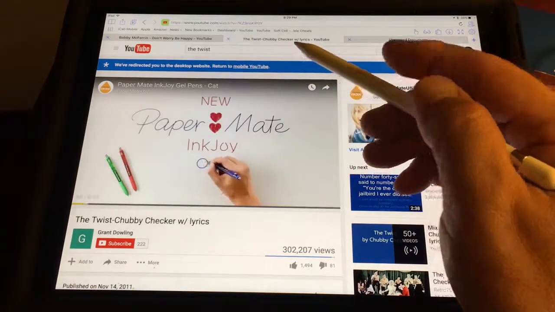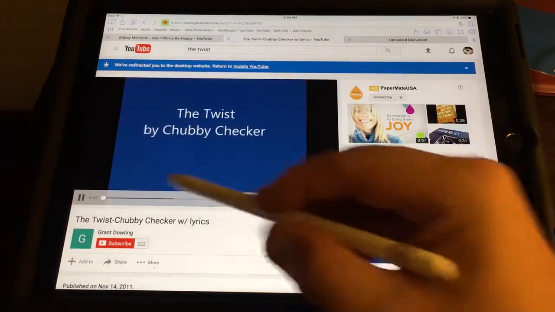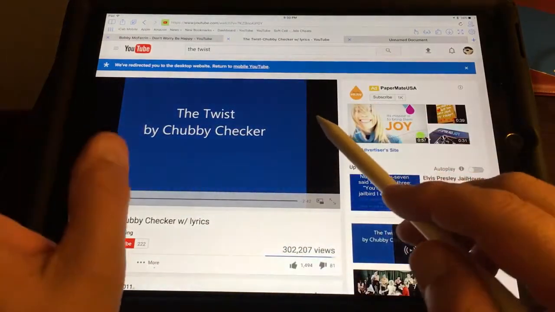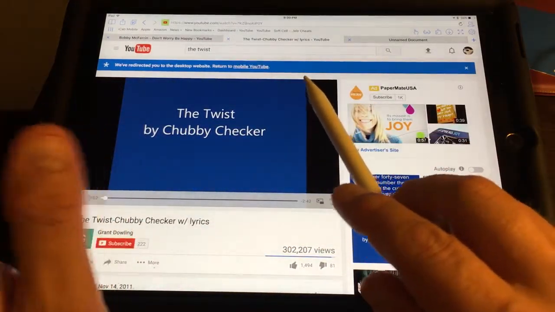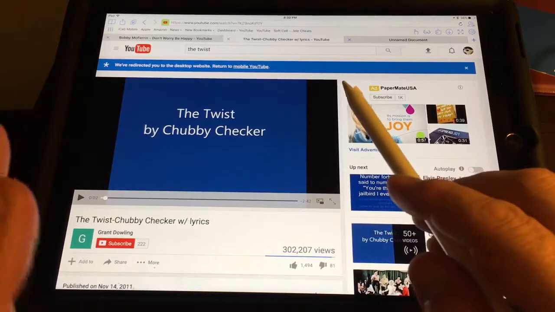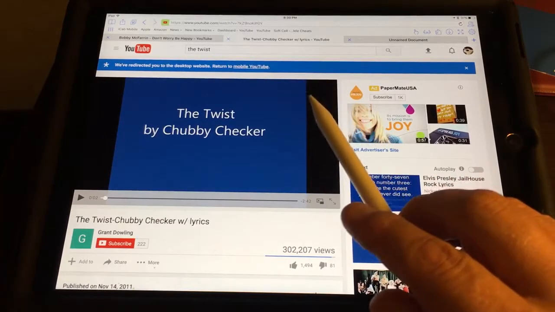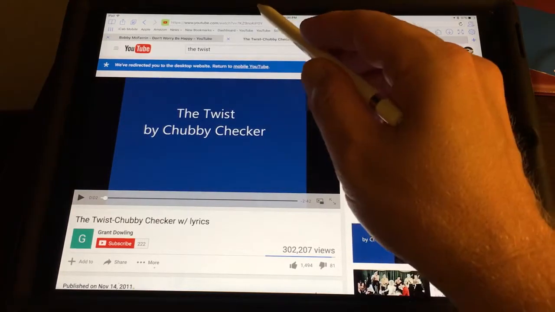So with The Twist, here it is. And it's got an ad. That's monetization. That's okay. So there's The Twist. Now, I've already checked this out, but The Twist is written in the key of E, which is an absolutely horrendous key for ukulele.